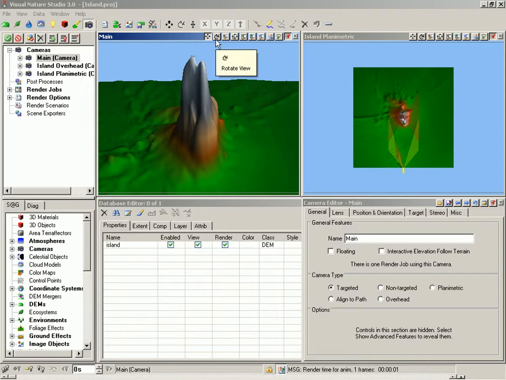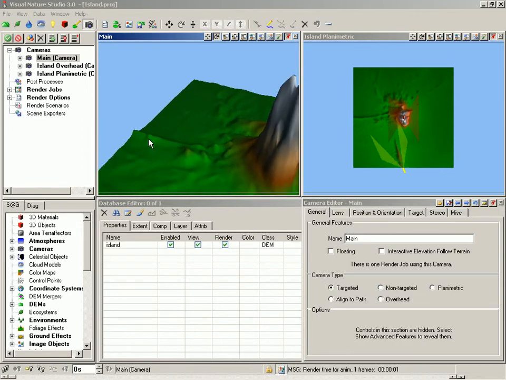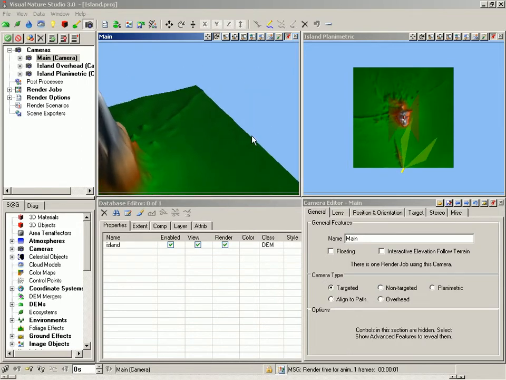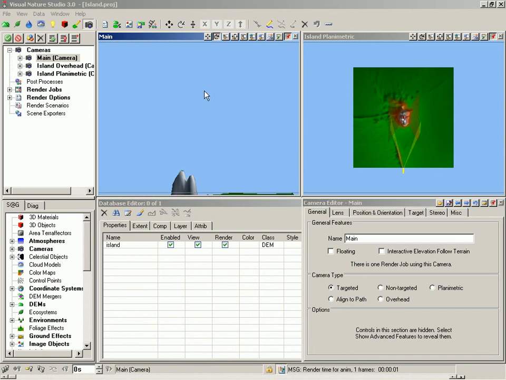Click the Rotate View button. Left-click drag left and right will change the heading. Up and down varies the pitch.